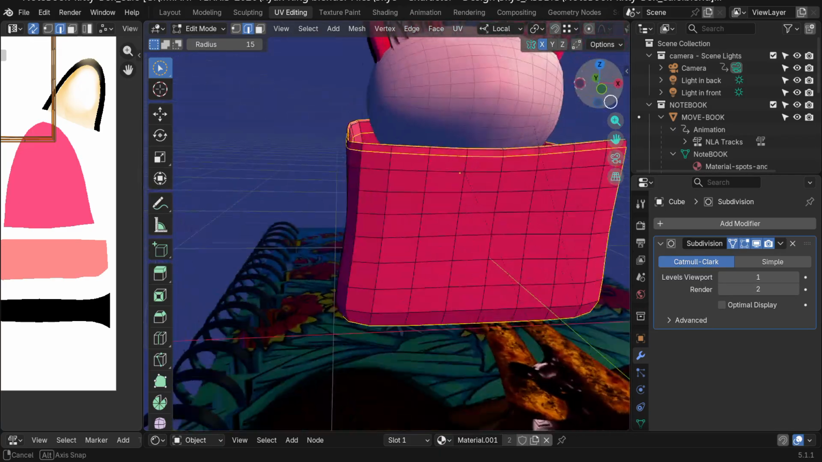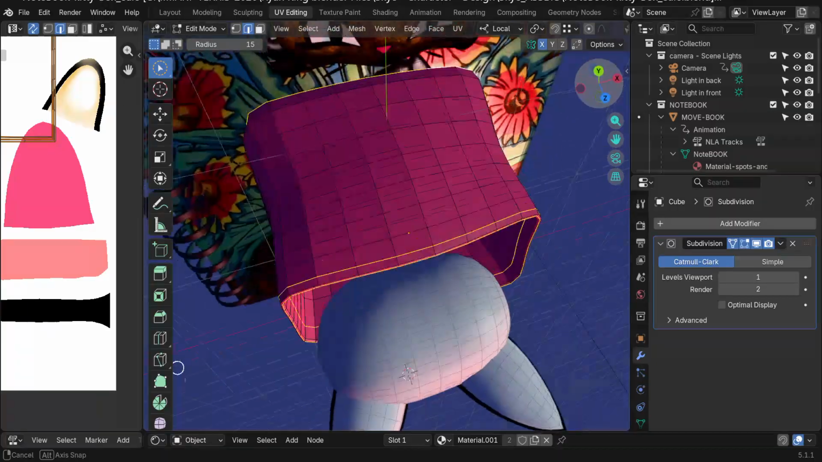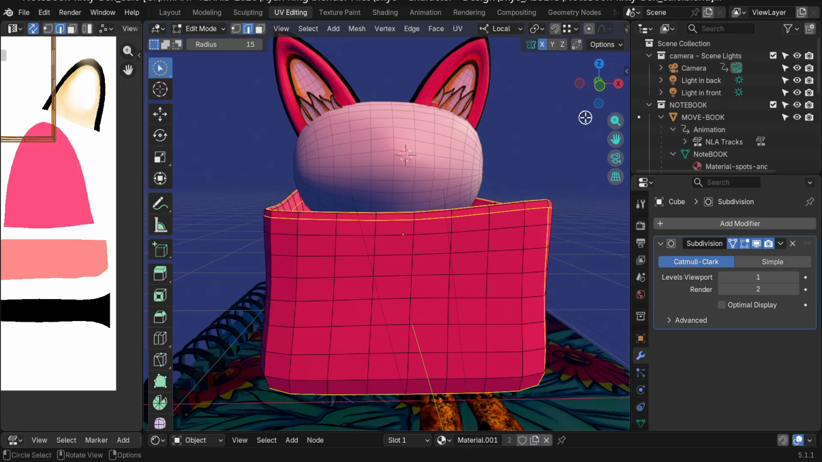But okay, so there we are. We have the bag and it really looks so cute. So cute, cute, cute. We can put images here on the bag. Oh, this is so fun. This is so fun. Okay, so we've got the subdivision on.